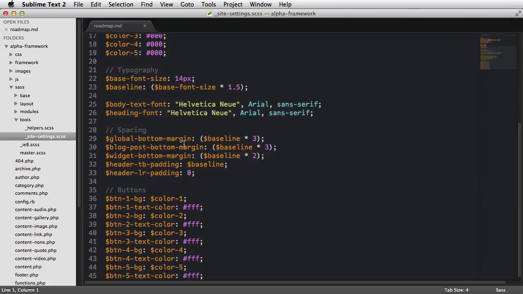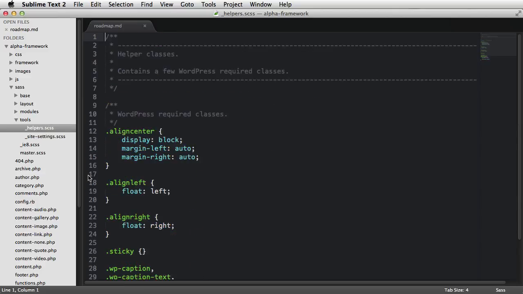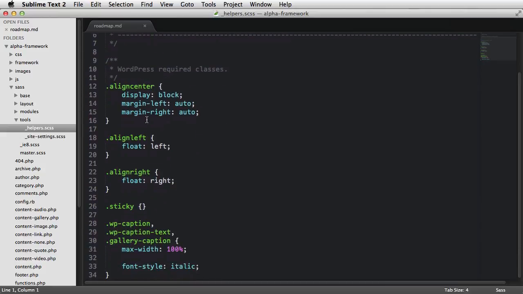Next, we have some spacing variables for blog post widget spacing, the spacing for the header. Everything is here. And then we have some more variables dedicated to buttons. For 5 buttons, variables for background and text color. In helpers, we have some WordPress required classes like line classes, sticky, and caption classes. And notice there's not much styling done to these, it's just the very basic.